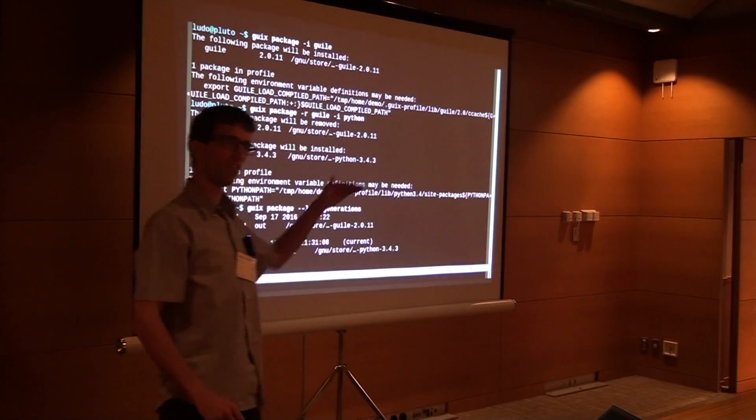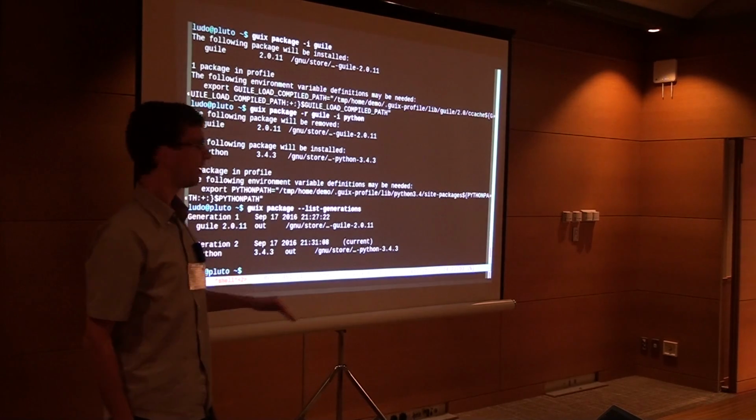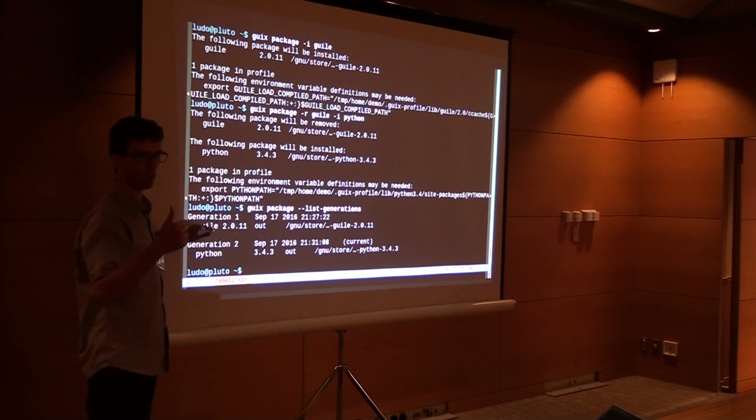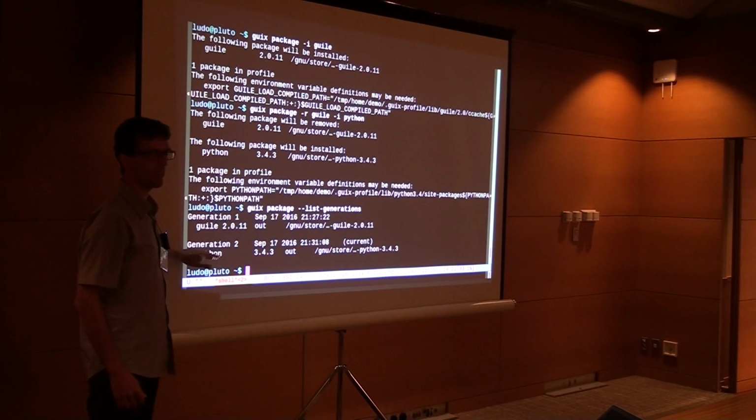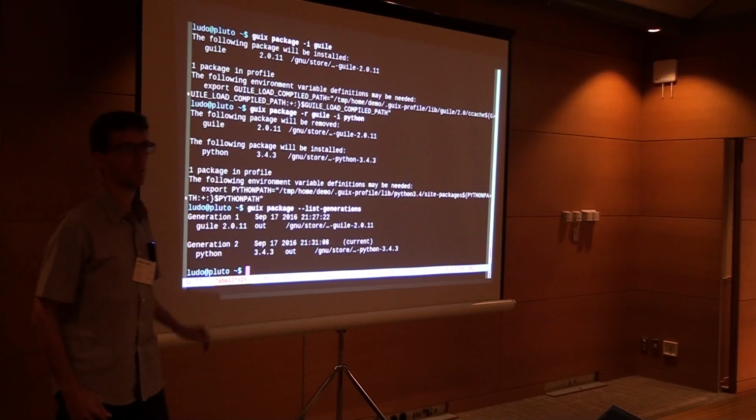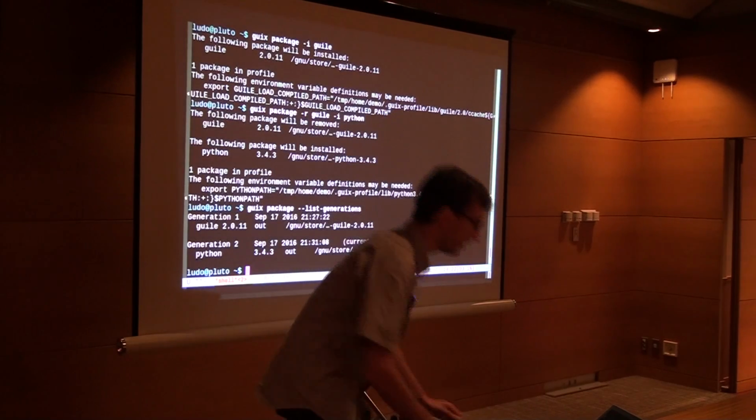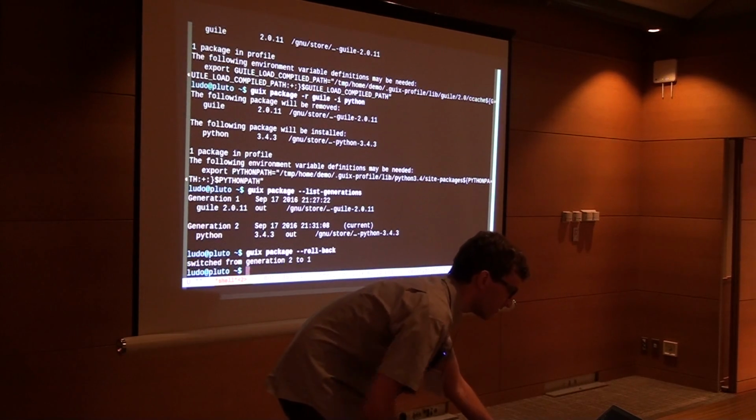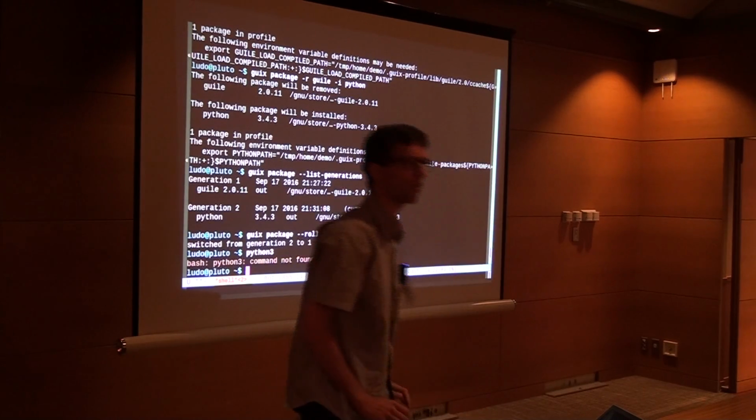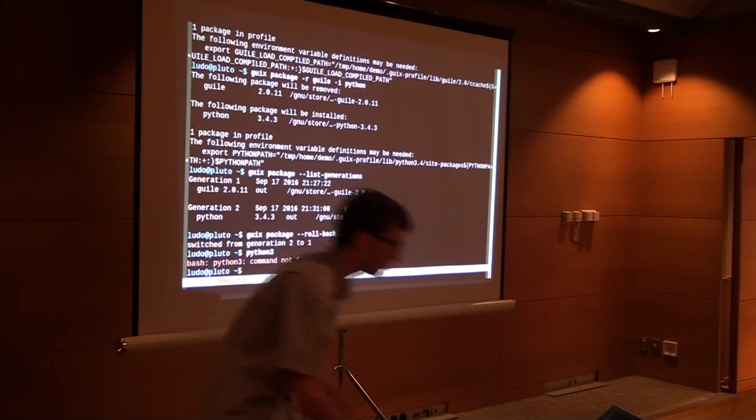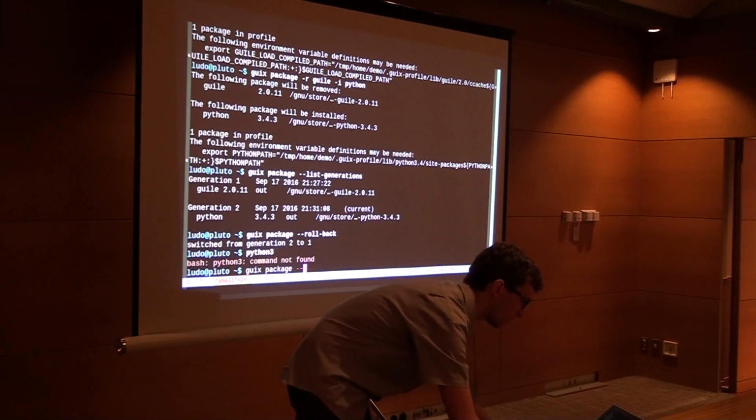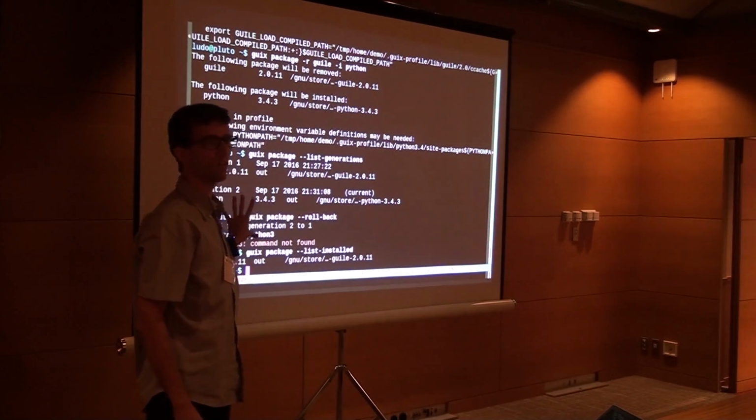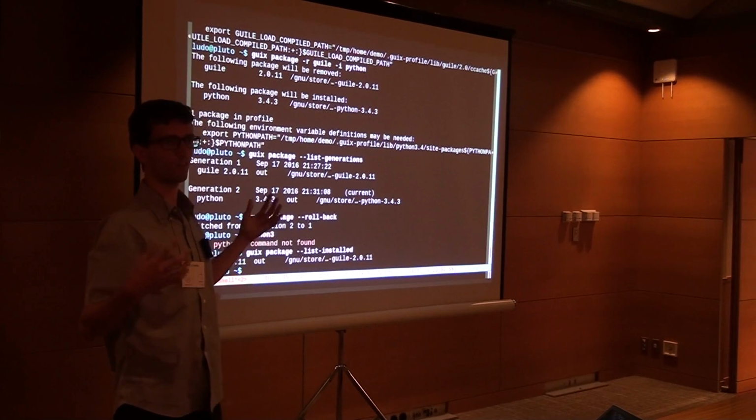From there, I can query the generations of my user profiles. What this is telling me is that I have two generations. The first one contains one package, which is Guile, and the second one contains one package, which is Python. What I can do from here is roll back. Now I no longer have Python installed, right? So I can query the list of installed packages. This is the basics of how you would use Guix in your daily life.